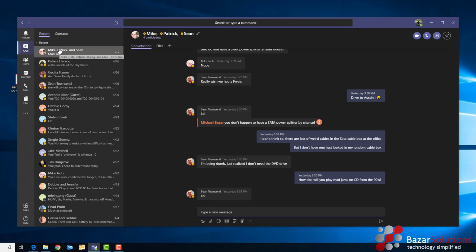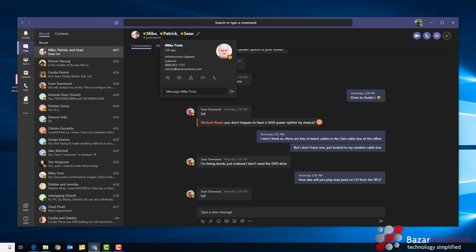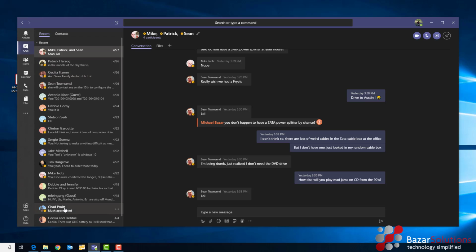So if we look at this group here, again, here's the people that are in it. It shows you all the participants. Here's the options to add more people, do a video, share screen, whatever you want. And here's a bunch of mostly individual chats of different chats that I've had back and forth with people.